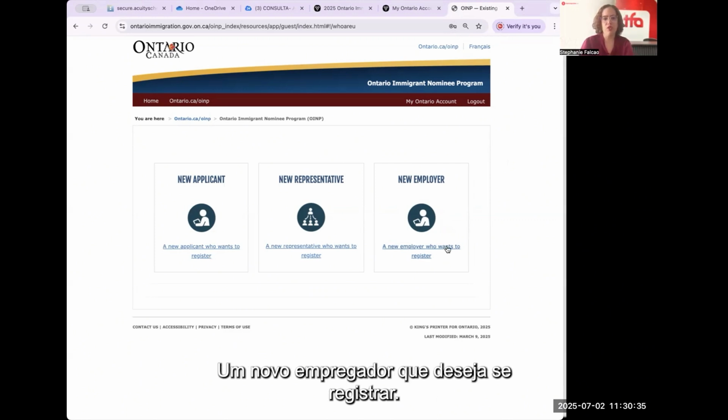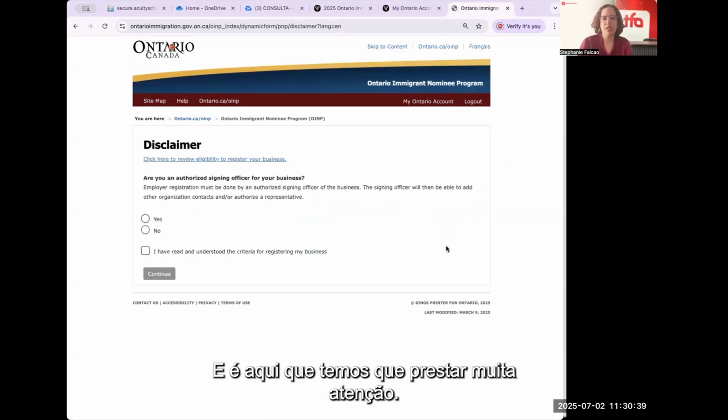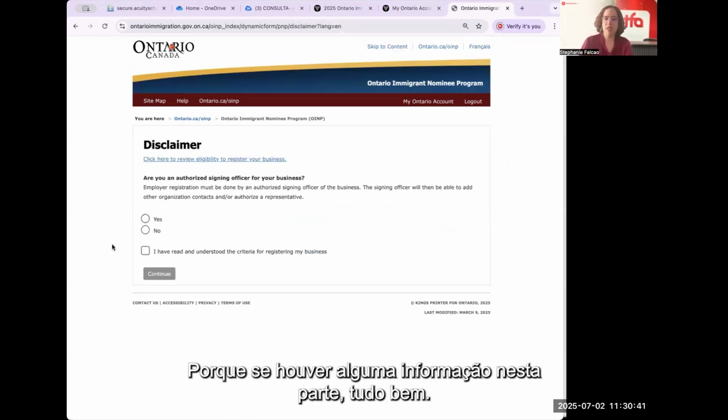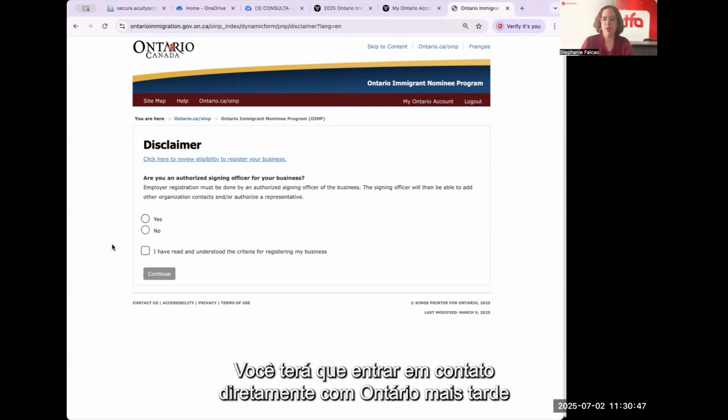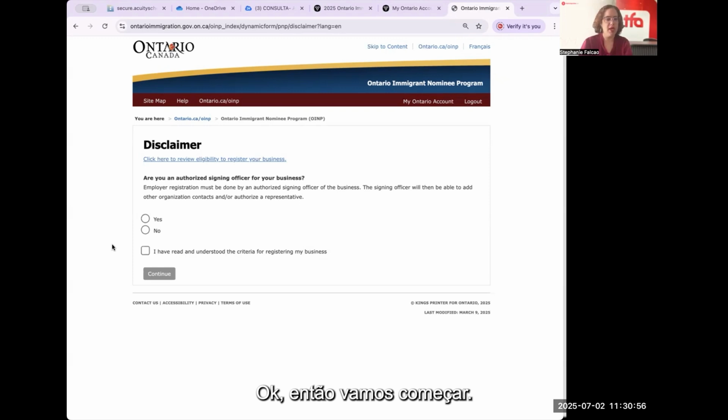A new employer who wants to register, and you're going to click there. And this is where we have to pay a lot of attention, because if there's any information in this part, when you register as an employer, that is wrong, you either will have to contact Ontario directly later to make any changes, or you might have to withdraw your registration and do a new one, okay?